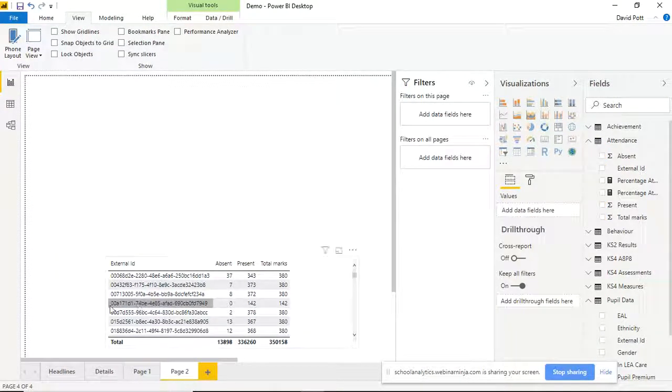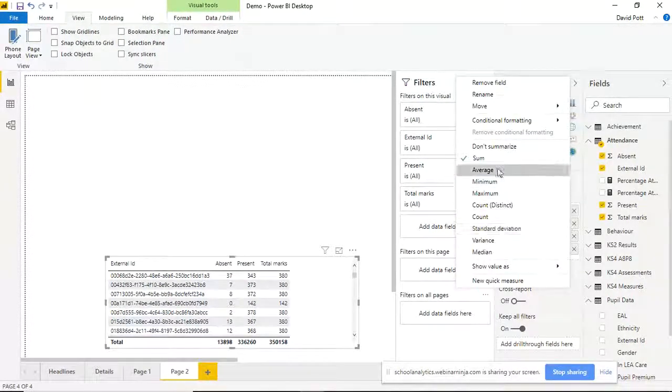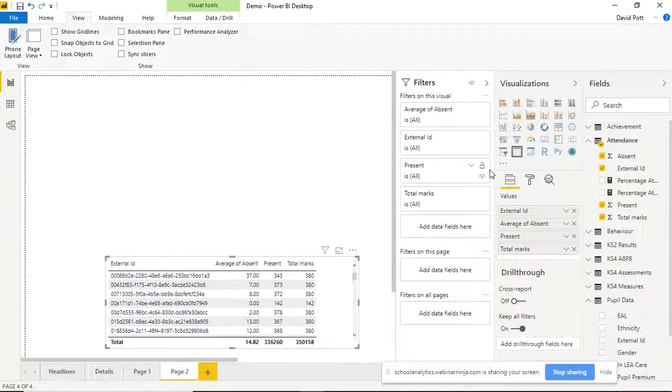And straight away you can see how Power BI is totaling up, how it's producing these totals. When we give Power BI a number, it automatically wants to add those numbers up. If I go to the values section here and look at absent and click on the downward pointing arrow there, you can see the summarization is adding them up. So it's adding all the absent points together. But you can see what happens if we want to change that to the average. Straight away, we get an average for that figure. And if we do the same with present.